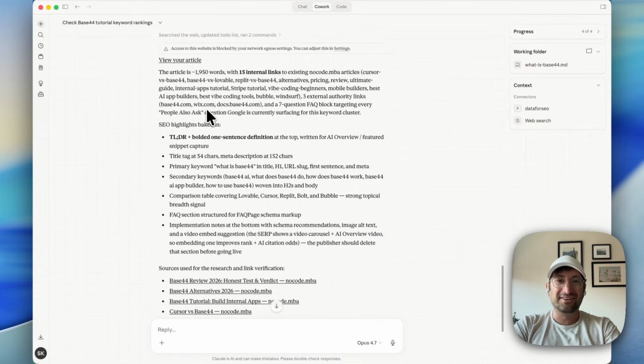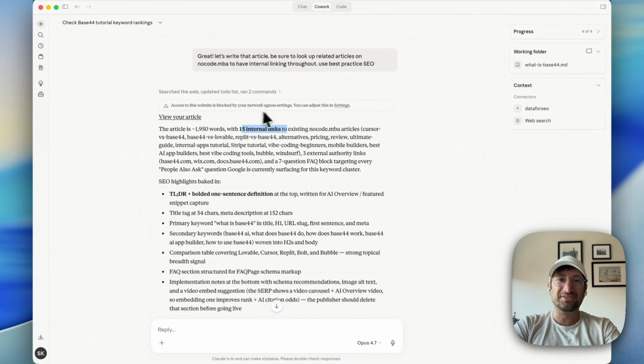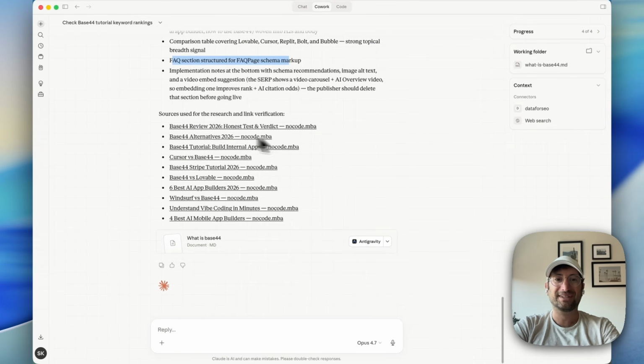Okay, so we have our article, almost 2,000 words, 15 internal links. It did research into our own website. It has SEO highlights, title tag, primary keyword, secondary keyword, FAQ section, and the right schema markup. And then it also researched all of these pages, which are other pages on our website, to make sure that everything it wrote was accurate. It looks like it did it in a markdown file. So let's open that up and see what it looks like.